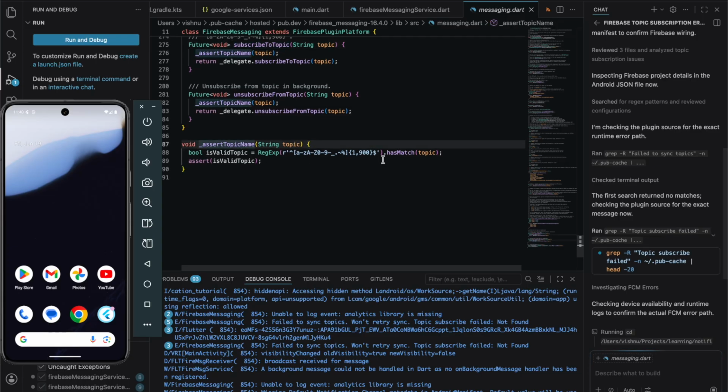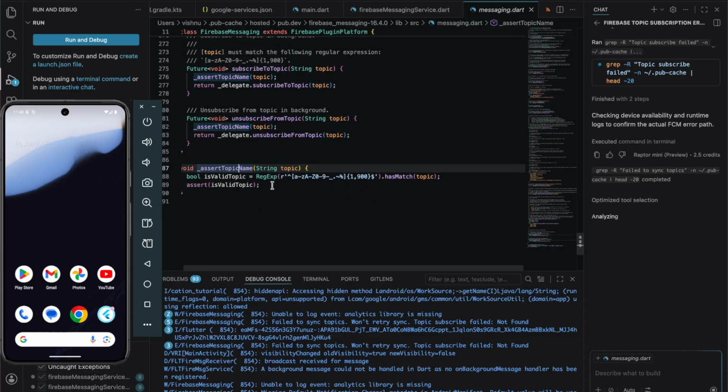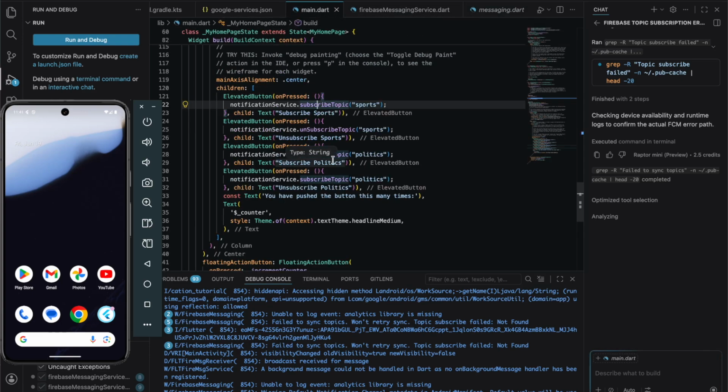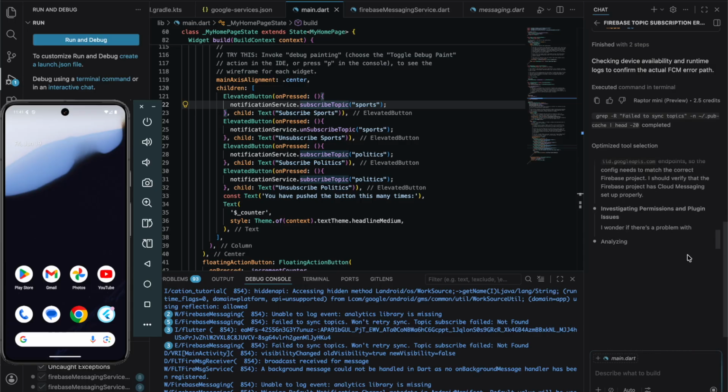Okay, is valid topic. I think this is valid topic. We're not sending anything. Is valid topic. It should be a valid topic, otherwise it will give a different error. Why is it taking so much time?